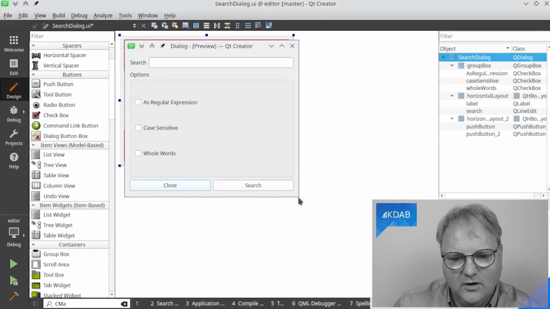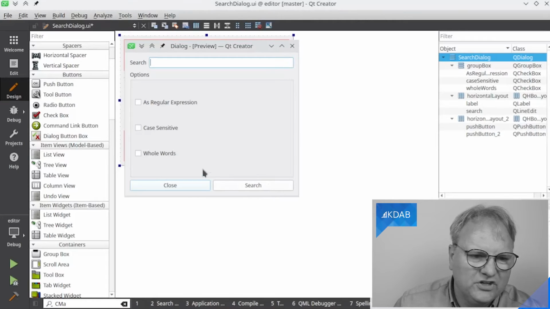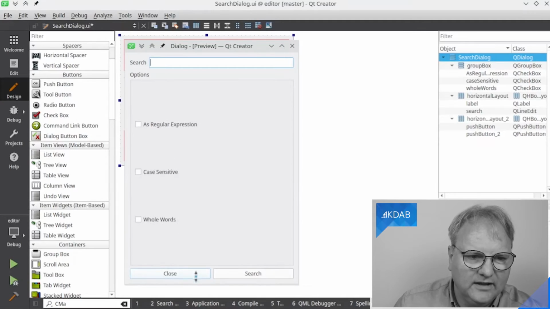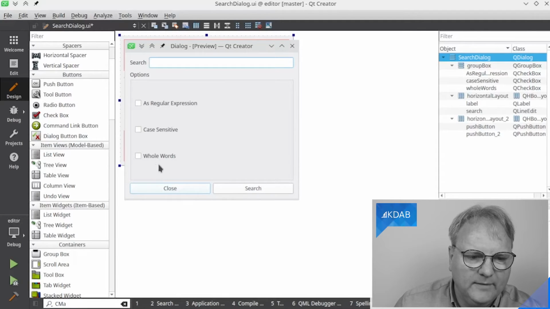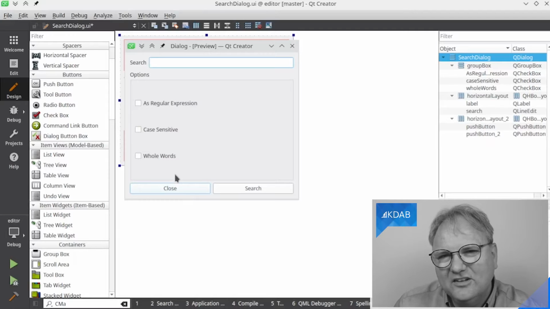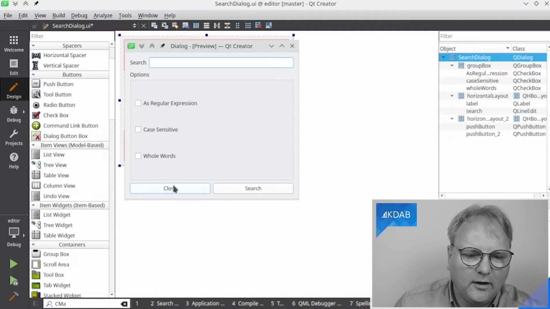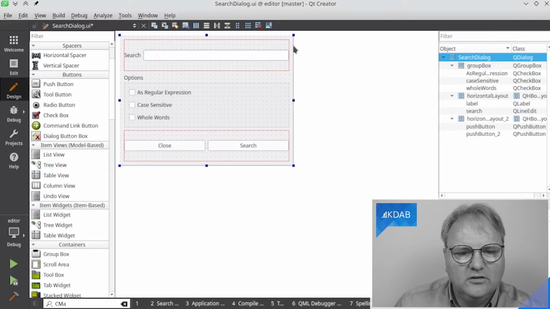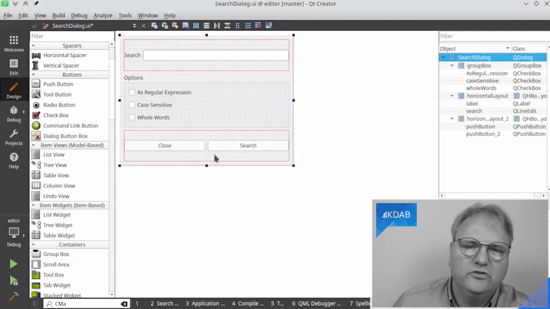Yeah, well, it looks all good-ish. It doesn't look that good that these move apart from each other, at least I don't like that very much. I would rather have just empty space down here. And it doesn't look all that good either that my close button is so wide, and my search button. I want them, as I did originally, to push over to the side.